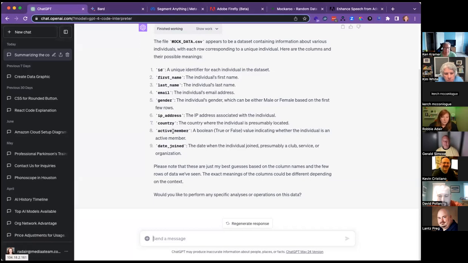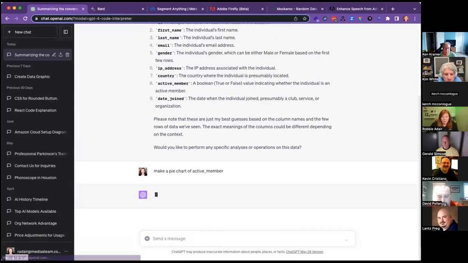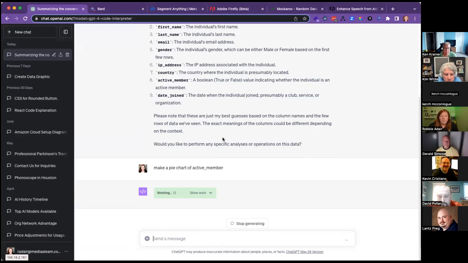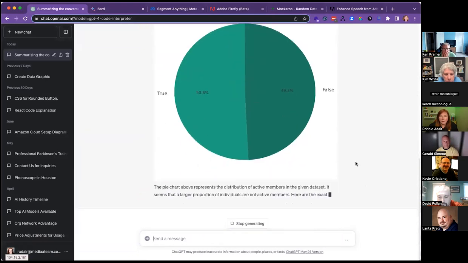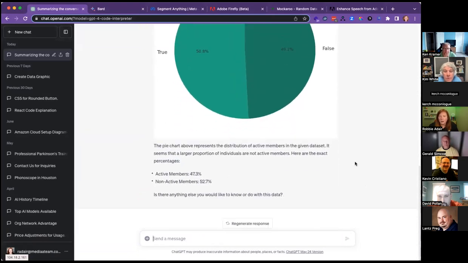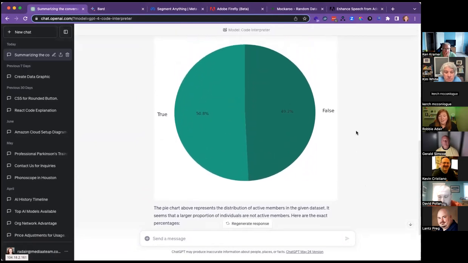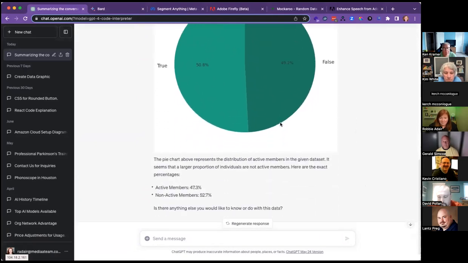And I'm like, okay, well, it says that there's active members. Can you make a pie chart of active member? And so it's using Python again, and it's going to look at that data file again, and then it's going to pop out here, and it's like, boom, I just made you a pie chart with all this information. And so it made my pie chart for me.